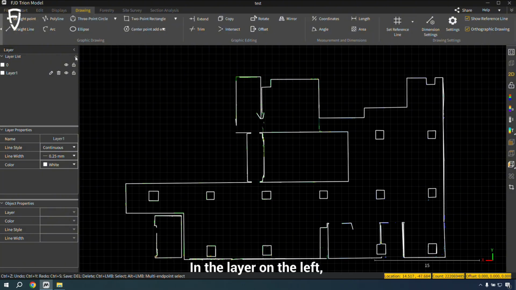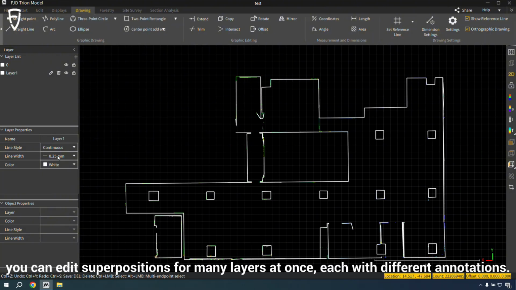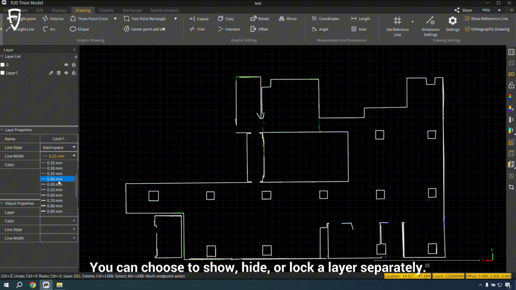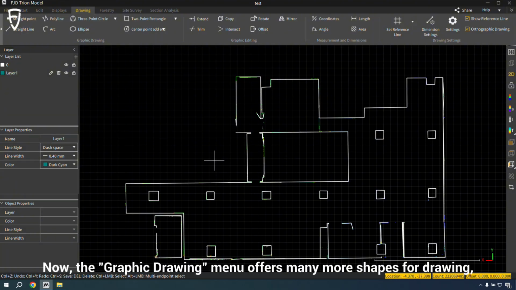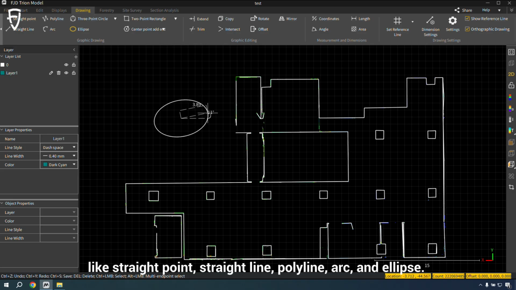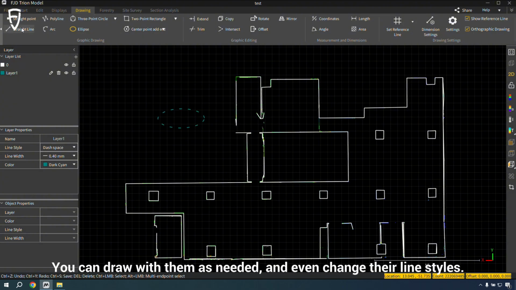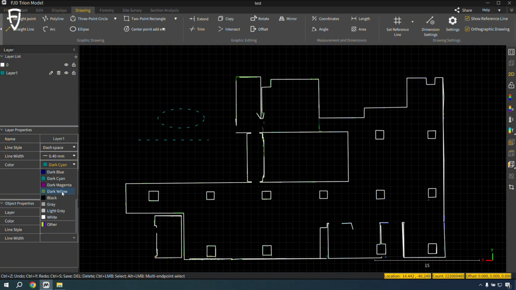In a layer on the left, you can edit superpositions for many layers at once, each with different annotations. You can choose to show, hide, or lock a layer separately. Now, the Graphic Drawing menu offers many more shapes for drawing, like straight point, straight line, polyline, arc, and ellipse. You can draw with them as needed and even change their line styles.